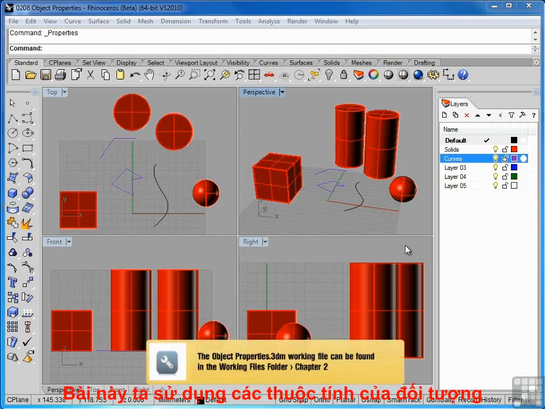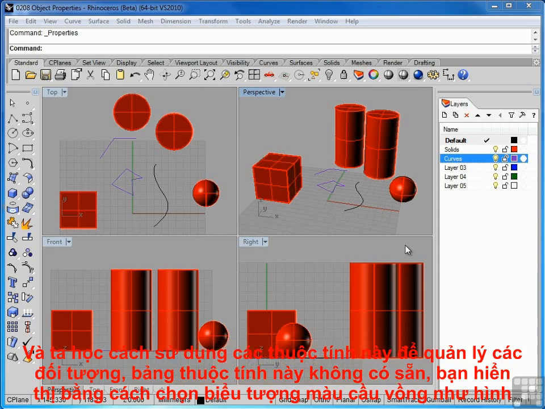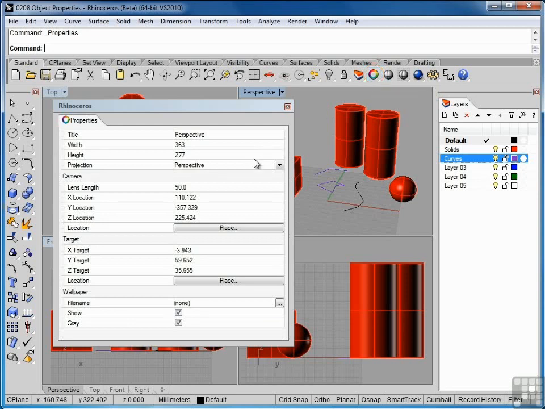We're going to look at using the Object Properties display window. This is a great one to learn how to use because it gives you up-to-date information about objects in your scene. Now, by default, the Object Properties display window is not active. In order to activate it, we need to click on this rainbow-colored ring. Once we activate it, you can see it's just floating in our workspace.